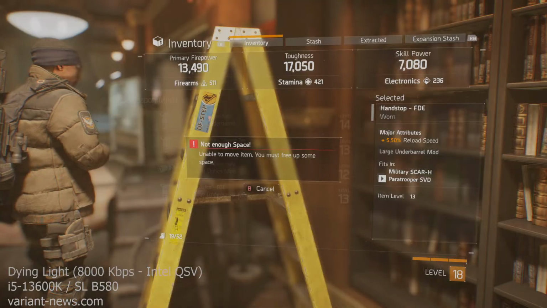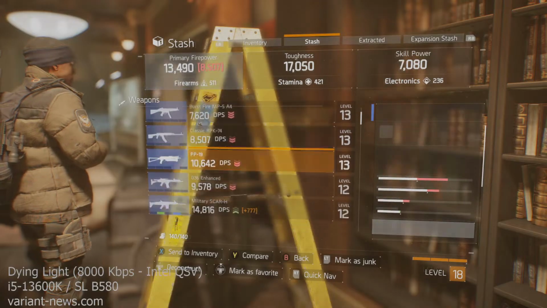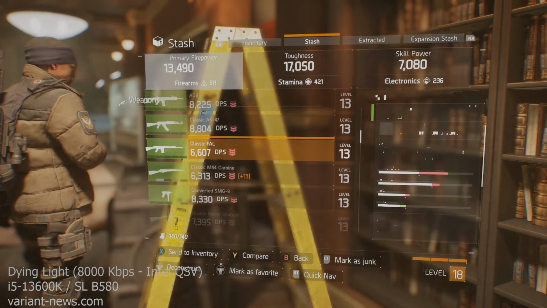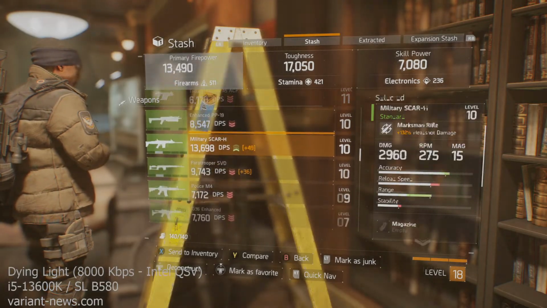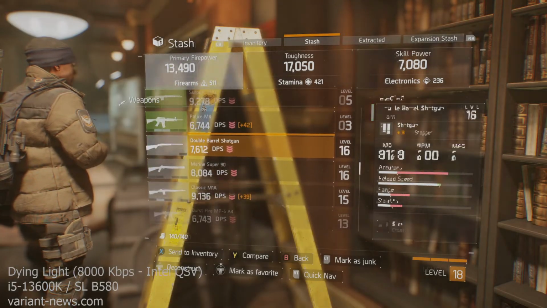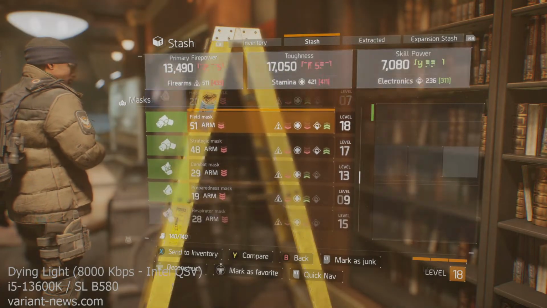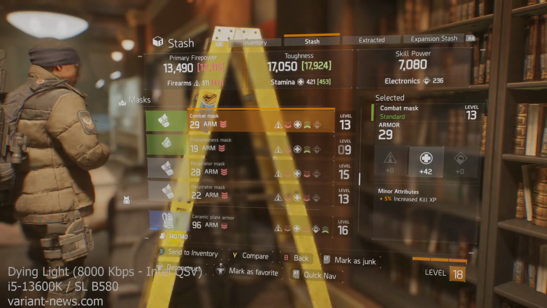Unable to move item, must free up. Come on, come on. Look at this shit, man. I'm not gonna get nothing for credits. If I could sell all this stuff, I might get 1,000 credits. Maybe a little bit more.